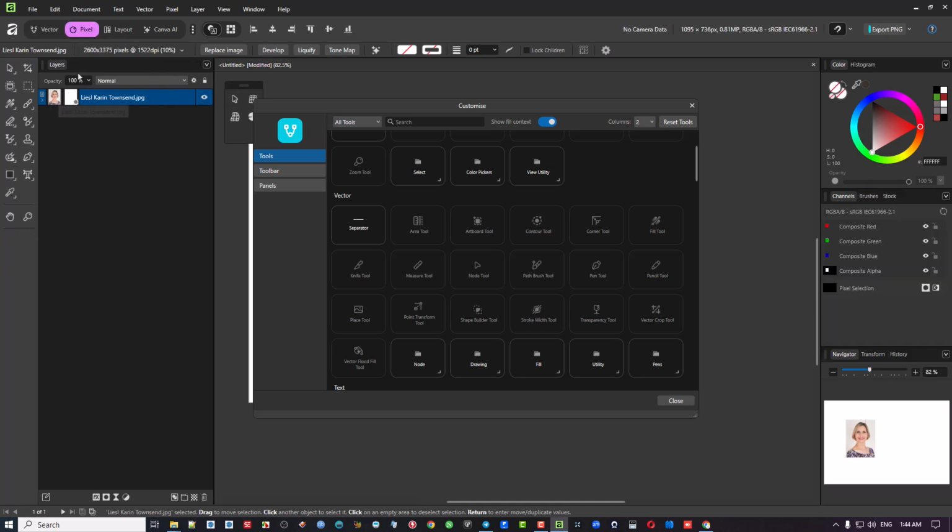So I'm under pixel, but I want to have the vector crop tool, but I don't want to put it here because I'm going to confuse it. So now under vector, I'm going to go to the crop tool, and I'm going to left mouse drag it across here and let go. And there we have it. Isn't that cool? So I'm going to close this now.